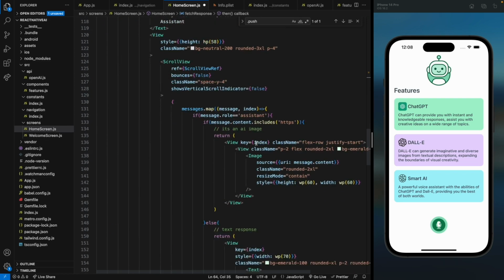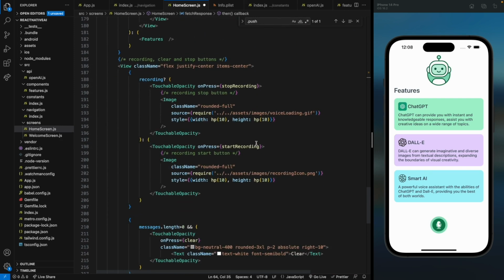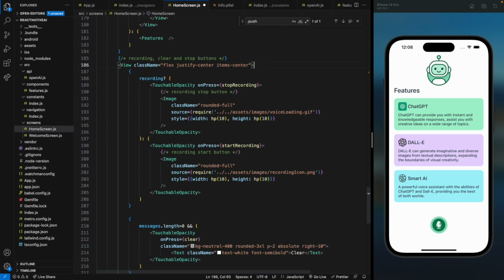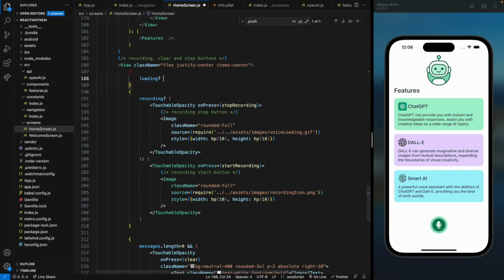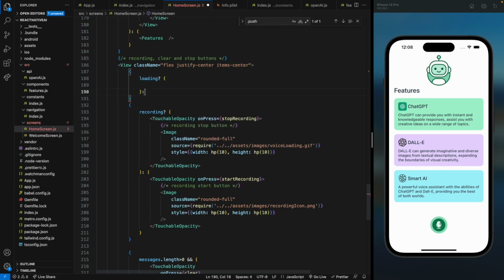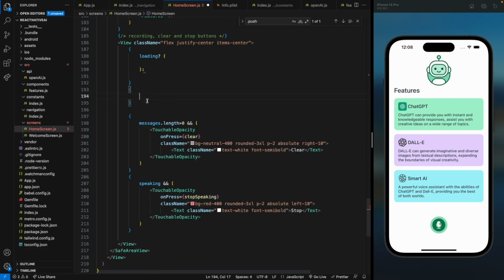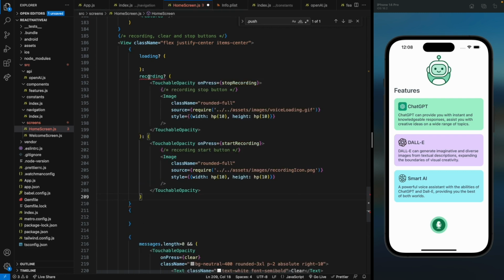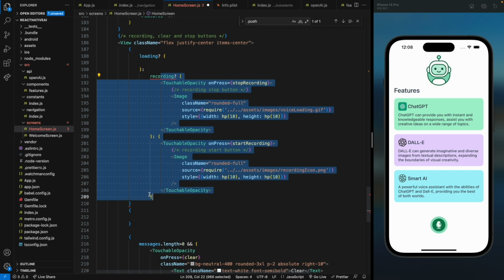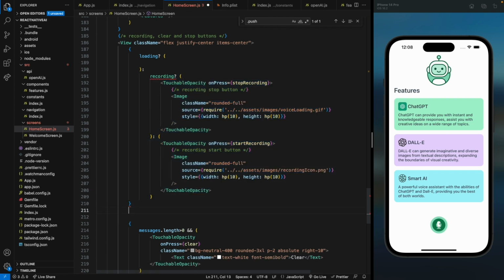Now we can use this loading to show the loading icon. So we're going to use that here. So let's see if the loading is true. Then we're going to show the loading icon. Otherwise, we're going to show the recording icons. So let's just copy them from here and paste them here. Let's reformat them. And let's remove these.